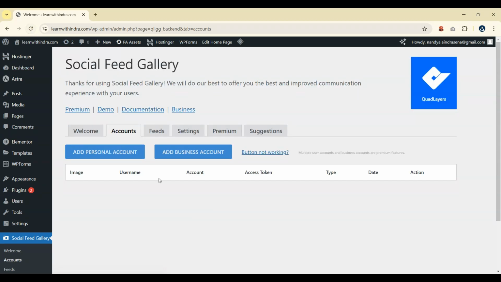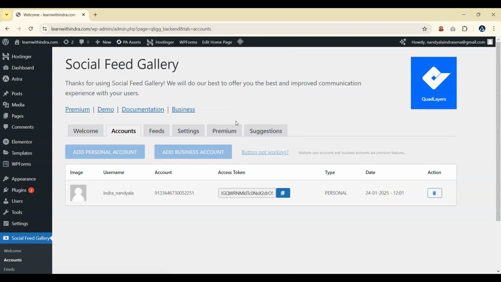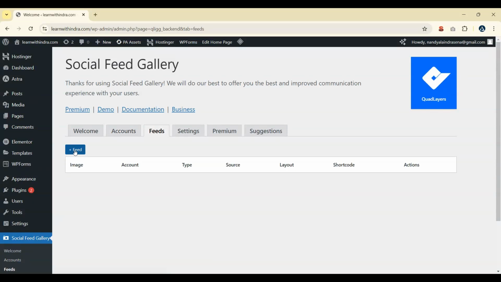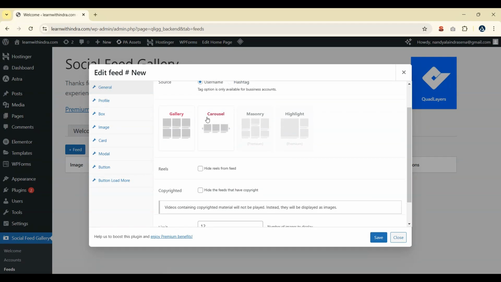Just refresh. So sometimes if it is not coming, you can click pause all, so that it will display. So now the account is connected with WordPress. Now we have to go to feeds to create a new feed. Just click on feed, and here you need to choose your account. After that we have gallery, carousel and all.